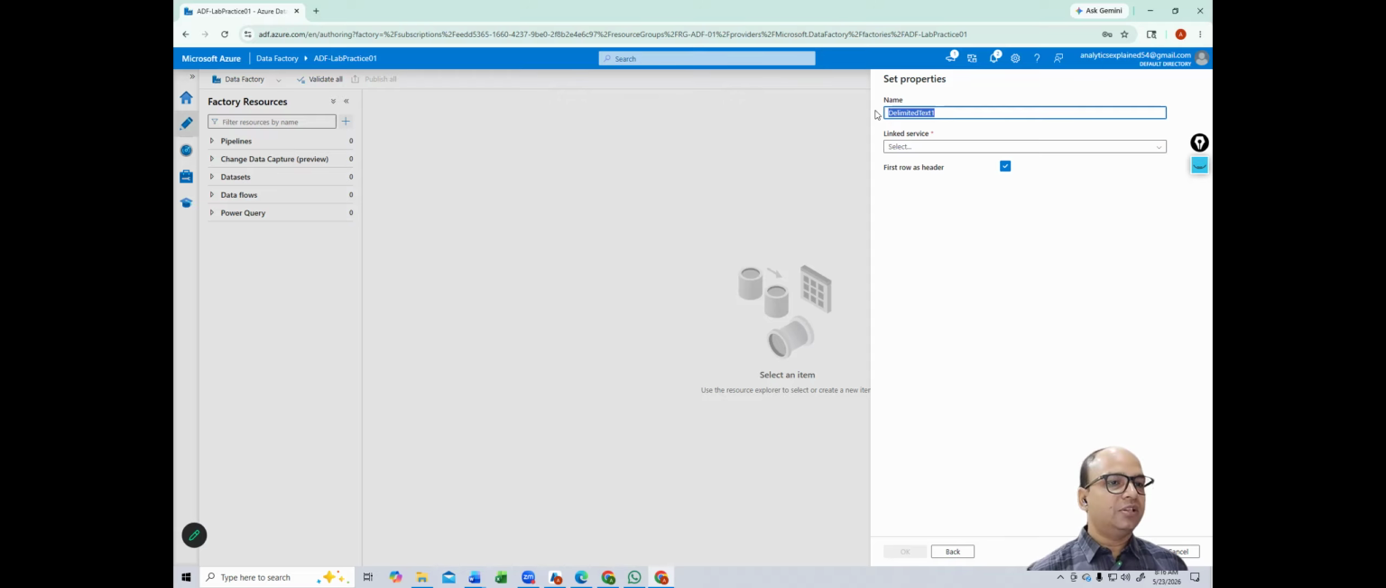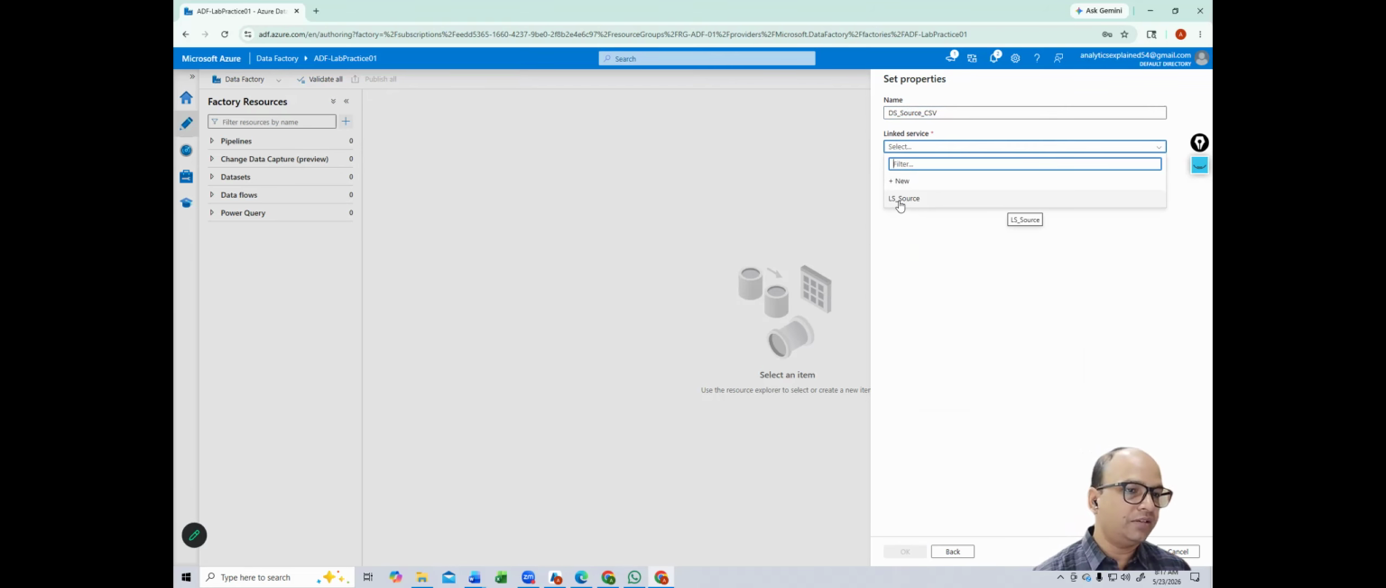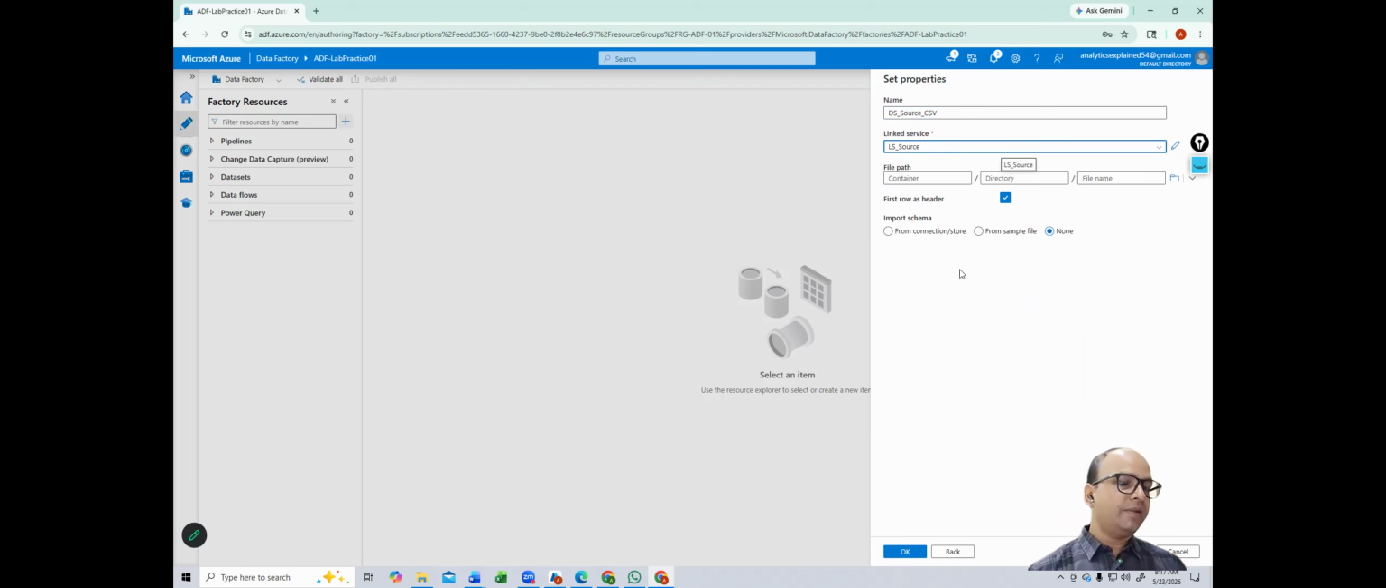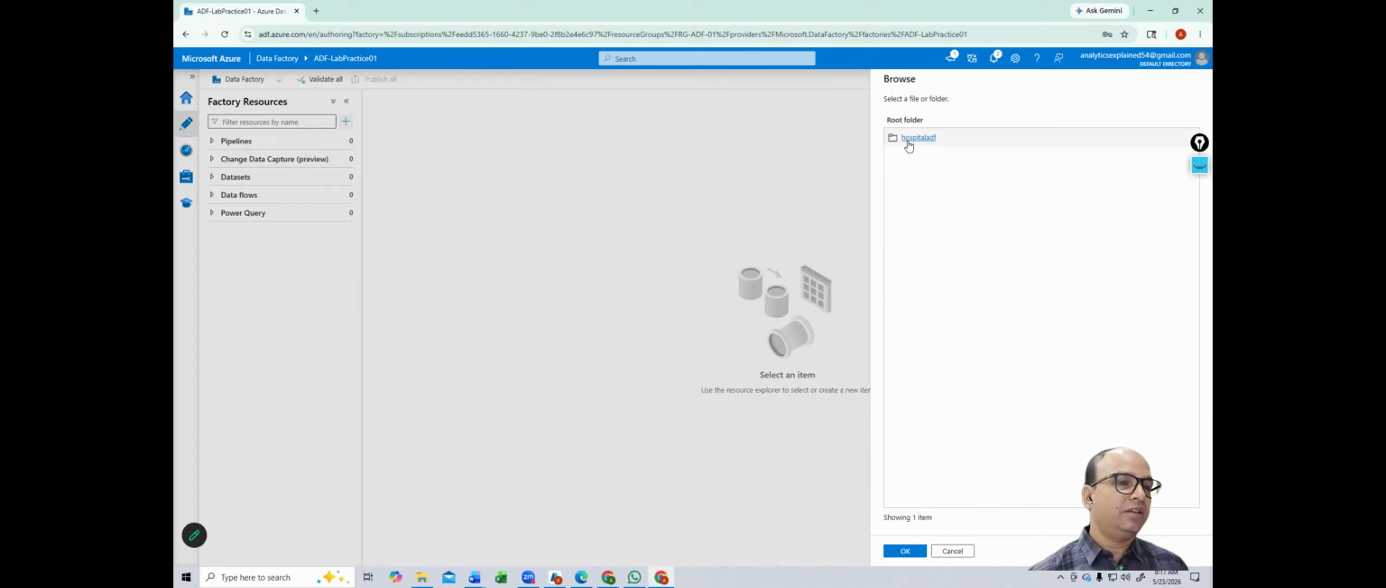Now it says give me the name. So this is the data set, so we will say DS. DS means data set. Now we'll say source. It's easy to understand, and you can also add CSV like this, so you will recognize it very easily. Now it says linked service. I have already created the linked service called ls source, right? Now it asks for the file from where you want to take the data. I will connect here, and inside hospital ADF, you will see your uploaded file. You just click there and click on OK.